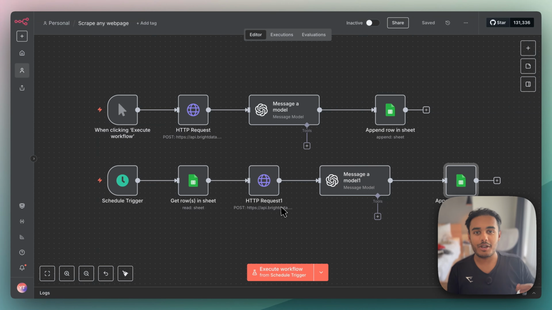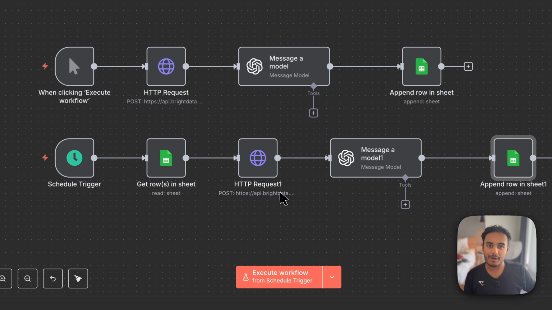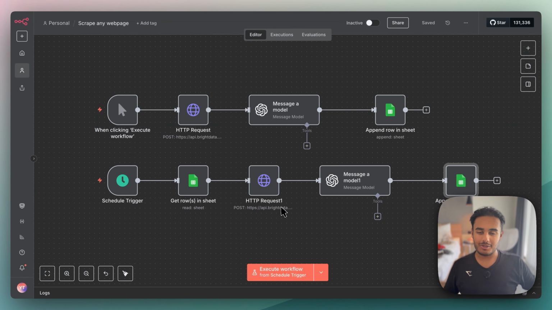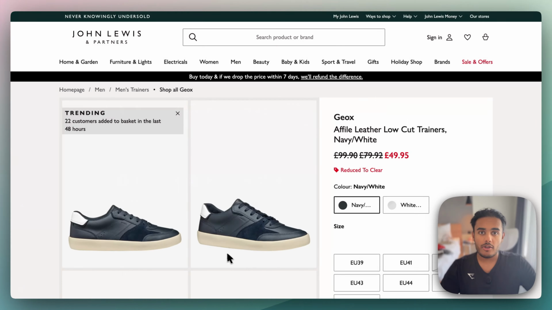I'm going to show you how you can scrape any website in n8n step by step. When building out AI automation, scraping is one of the most important functionalities. It allows you to grab information from the internet. So let's say a company wants to monitor how much their products are being sold for on different retailers.